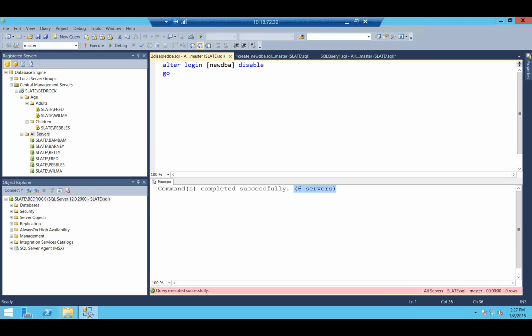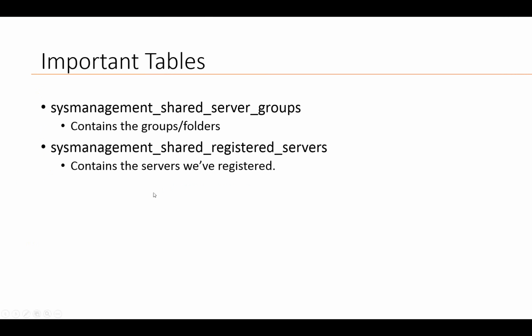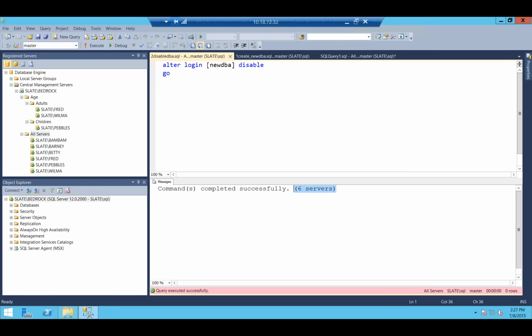I do want to point out a couple tables that are used in this. Again, I mentioned that this is just a catalog, right? So all of this data lives in MSDB. There are a couple important tables. There's sysmanagement shared server groups, and it contains all of those folders I've created. There's also sysmanagement shared registered servers, and it contains all those servers we've registered. Let me just show you what I'm talking about here.